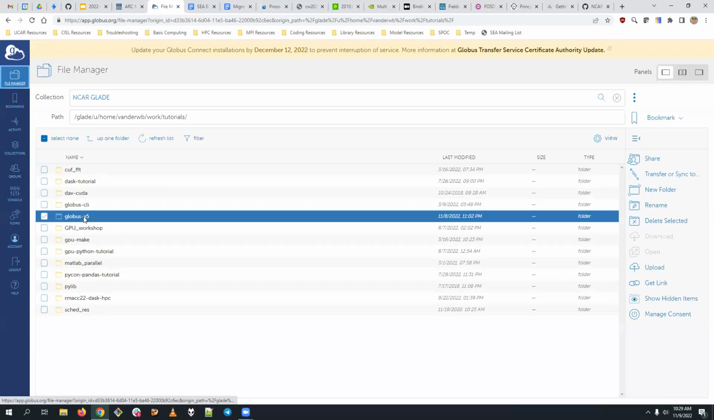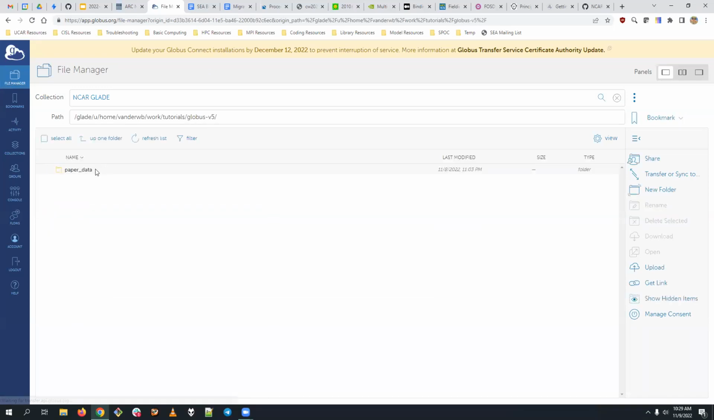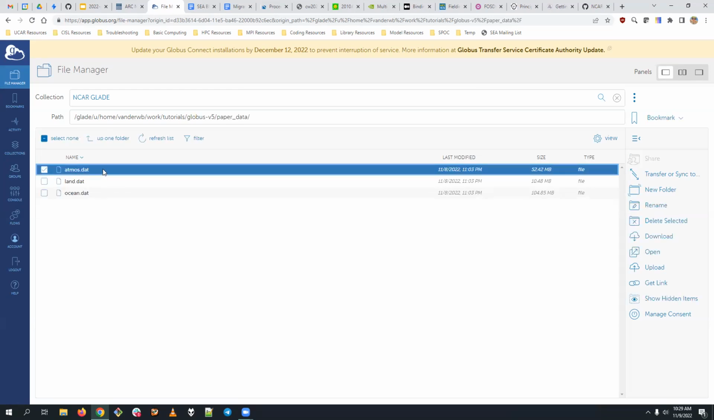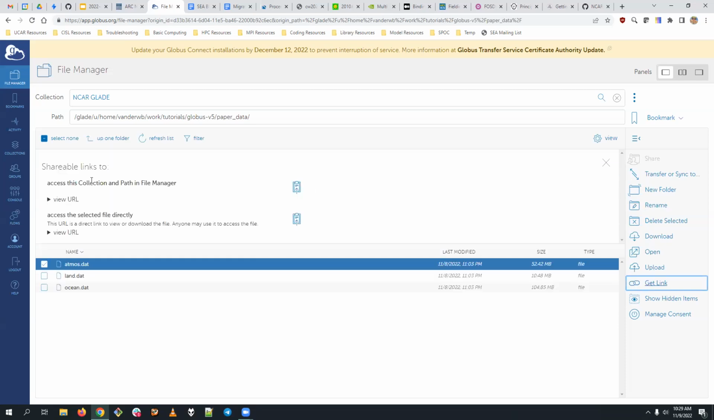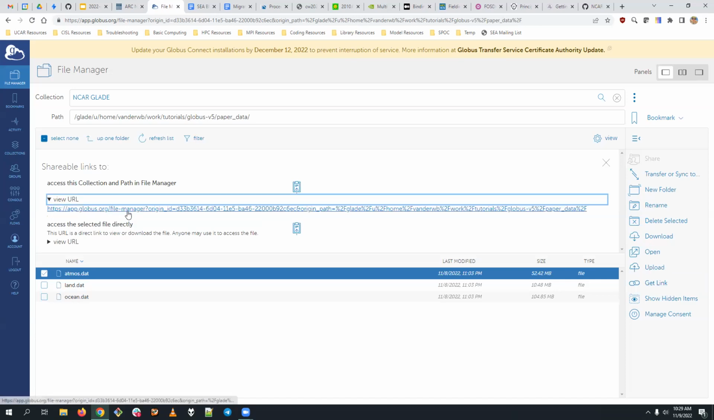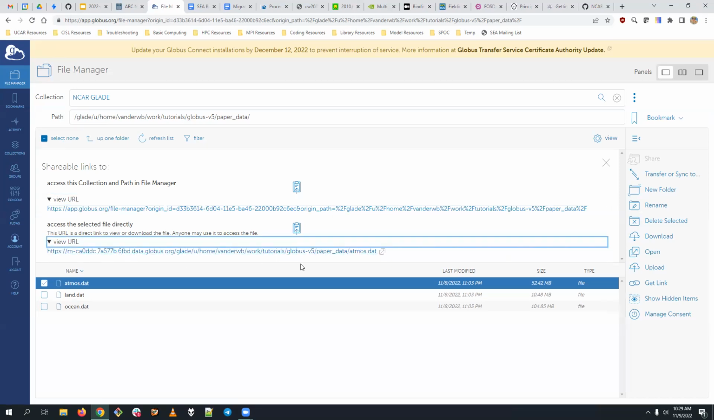And then one other thing I'll show in here. If we go back to this screen, and let's go in here to, say, paper data, and select a file. If I click this file and then click get link, this is where you can get a direct URL to that file. You can actually get a URL to the path in the file manager, or you can get the direct URL to the file, and this bypasses the Globus interface entirely. So again, I would want to do this in my guest collection. But that's how you would do that in the web interface.